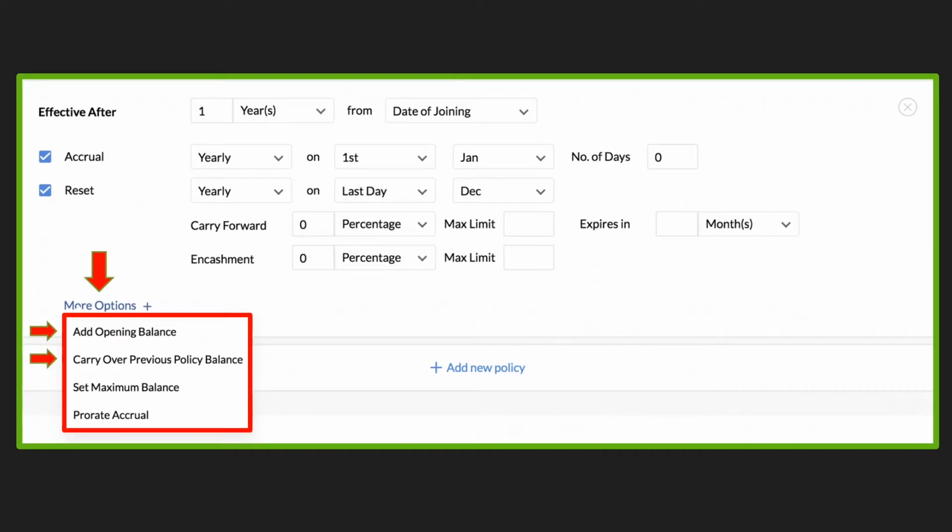Carryover. Carry over previous policy balance. Limit the carryover of the balance leave from the previous policy to the current policy. You can also define the amount of leave balance to be carried over in terms of units or percentages.